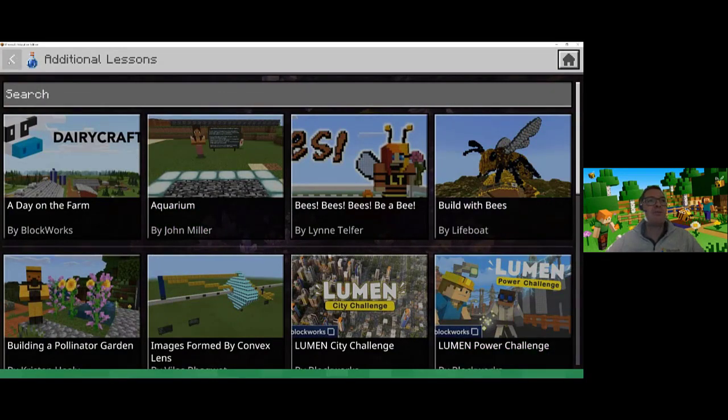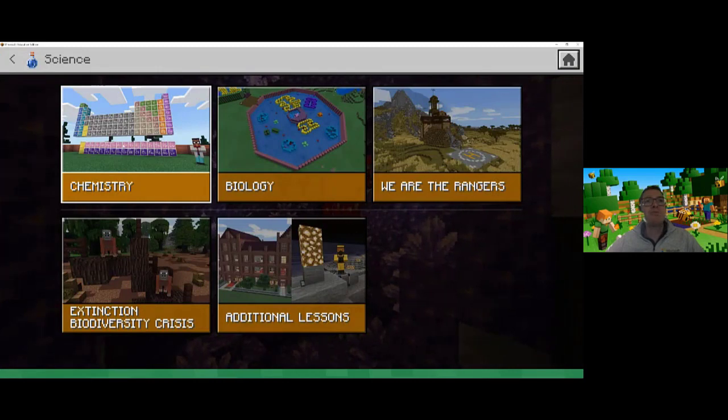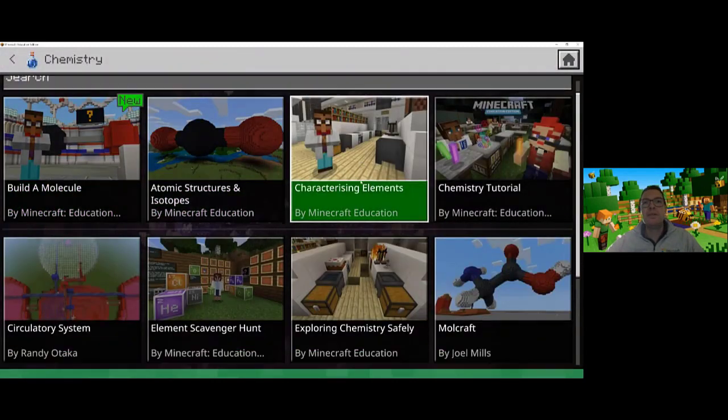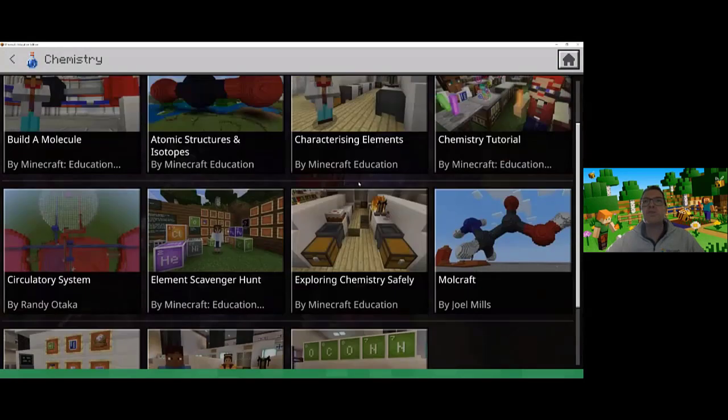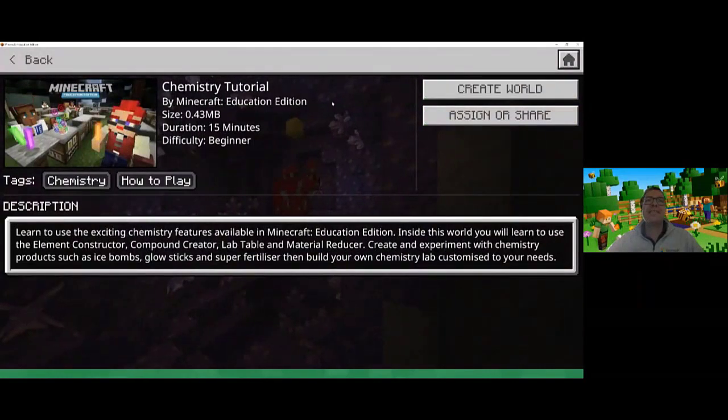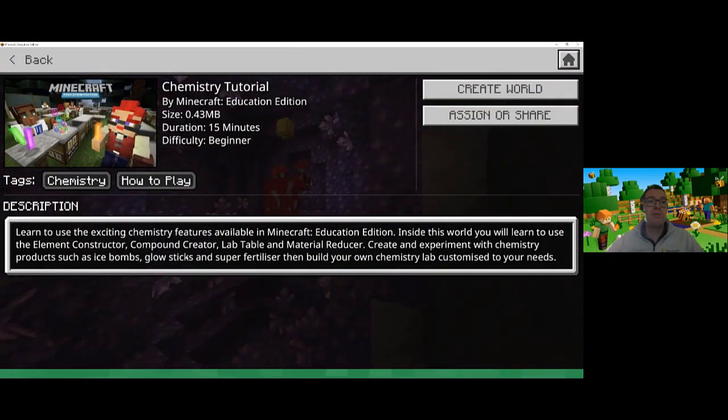I'm going to demonstrate for this session the chemistry update. So in the chemistry lessons, there is the chemistry tutorial. So there it is. This is a nice way for you as a teacher and the students to explore some of the new features.